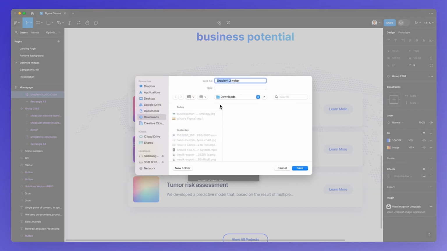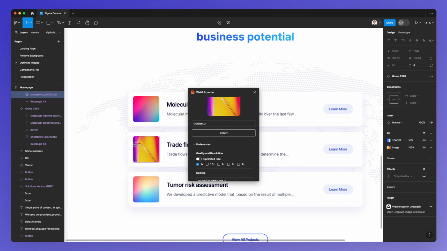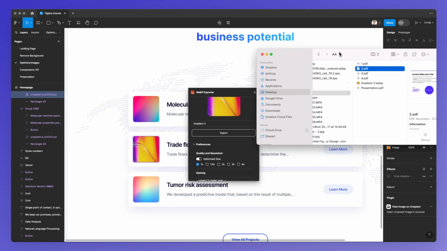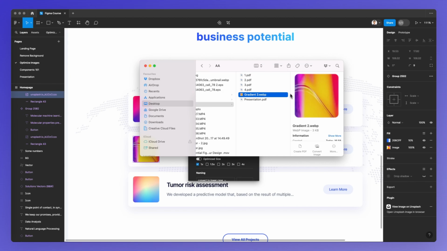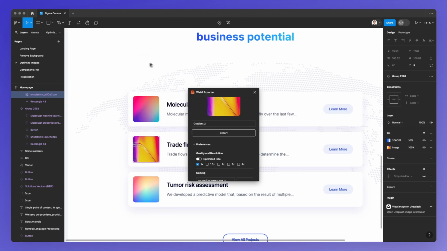And I can simply export, find exactly where I want to export this, and I'm going to click on save. And if I go in the Finder view, as you can see, we have this gradient exported as WebP with just 3 kilobytes, so definitely optimized.